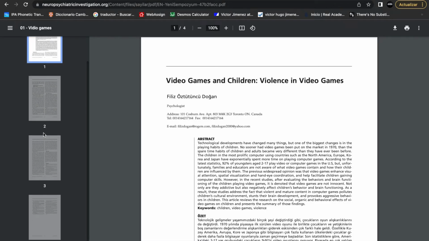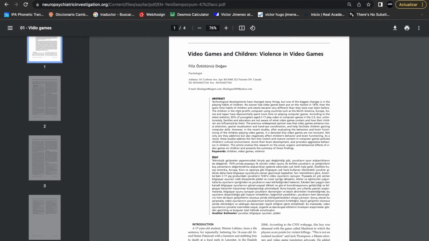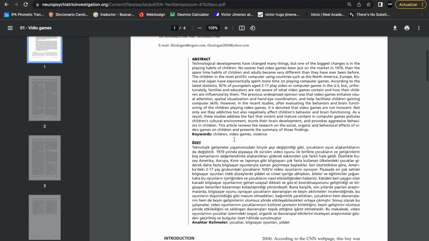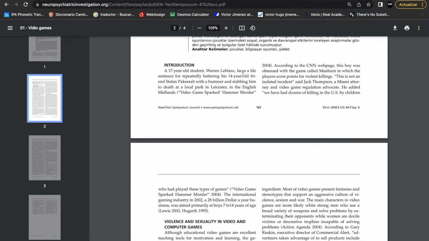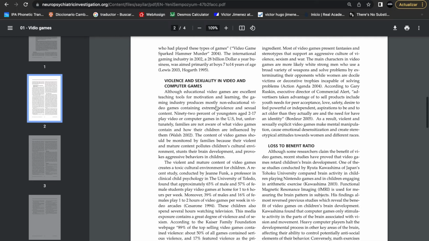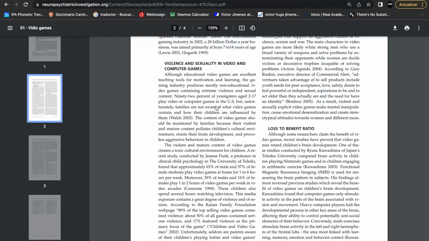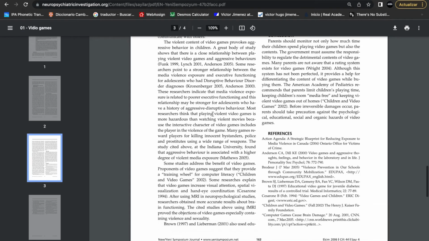So notice, I think the PDF of this article is completely here. The PDF for this article is here, complete. I think this is a 17-year-old student. Warren Laffer is given a life sentence for repeatedly battering his 14-year-old friend Stefan with a hammer and stabbing him to death. Oh, this is violence and sexuality in video and computer games. Loss to benefit ratio. Conclusion, references.